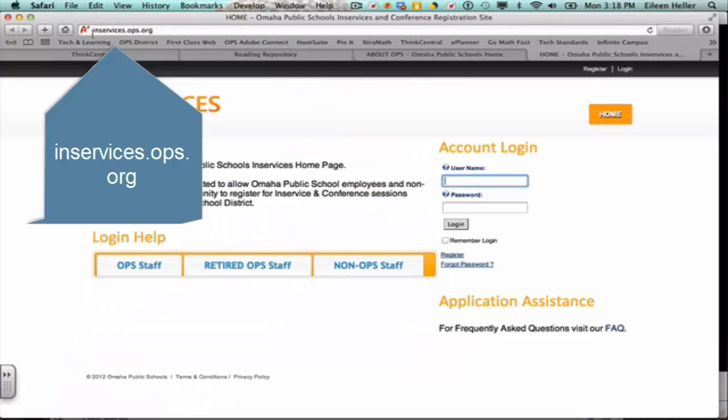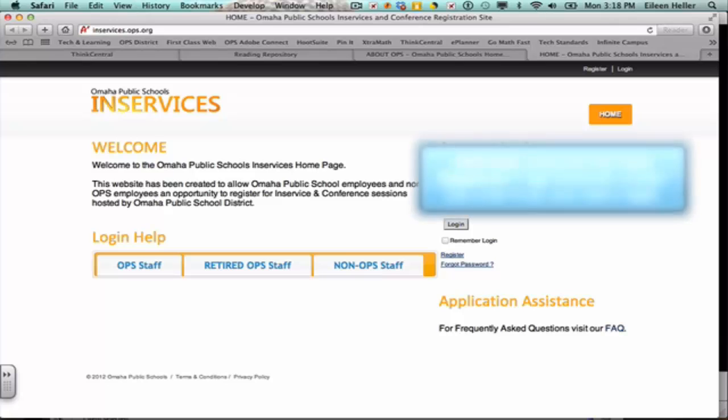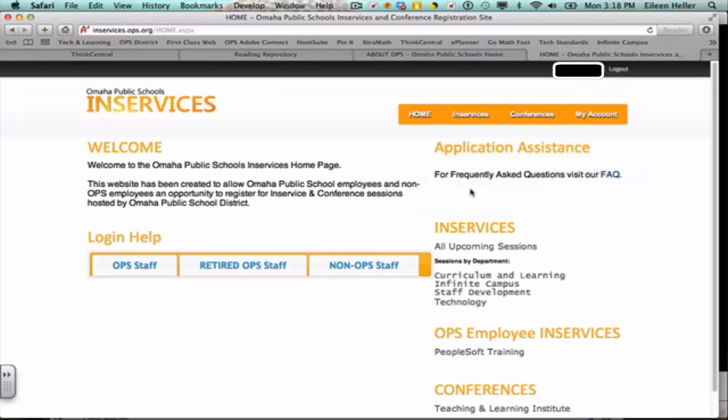Another option is to type in your URL, inservices.ops.org. For your username, you're going to use the same username that you use for first class, but the password's going to be different. The password is a 6-digit ID. It's your employee number, but it has to be 6 digits. My employee number is only 5, so I have to put a 0 at the front, and then I can type in the rest of my password. I'll select Login, and I'll be into the In-Services page when I see the Login option no longer available.